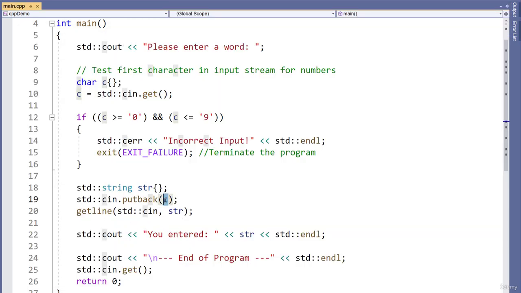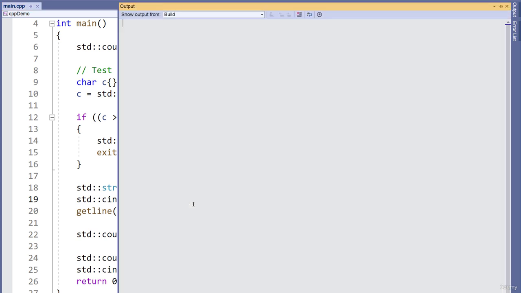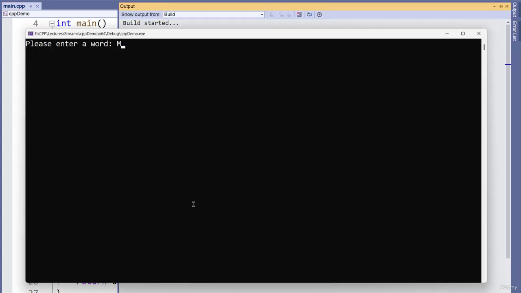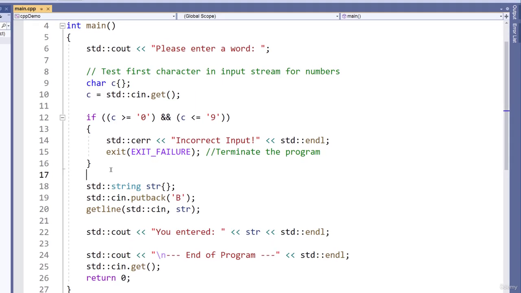However, we can actually put something else in here, putback, put some other character in there such as B, build and run, and as you can see that now changes that. It's actually going to put this B back into the stream instead of what we had previously. And that is basically the difference with putback and unget, because with putback we can specify the character that we want to put back. So that is a look at unget and putback.